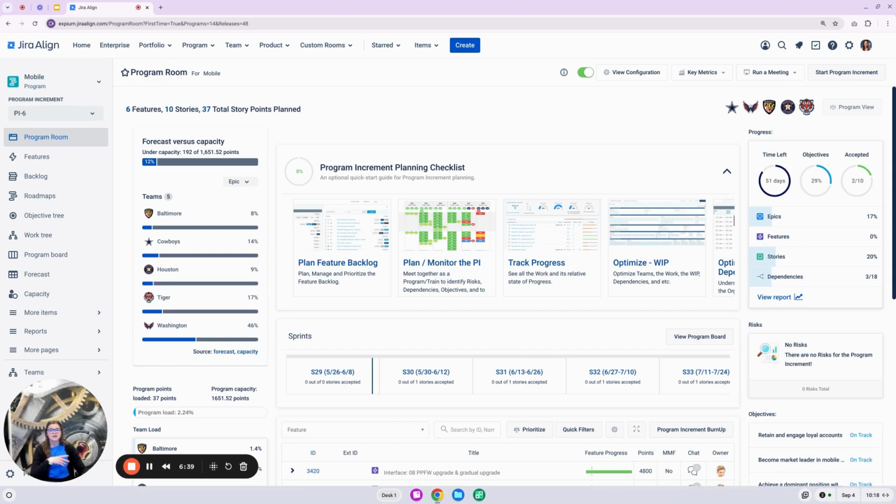program room. Several releases ago, Atlassian added a toggle to our program room that allowed us to enable a forecast versus capacity widget here. This pulls the forecast versus capacity plan that is pulled from the forecast and capacity modules for either epics or features for all of the teams in this program for the selected PI.